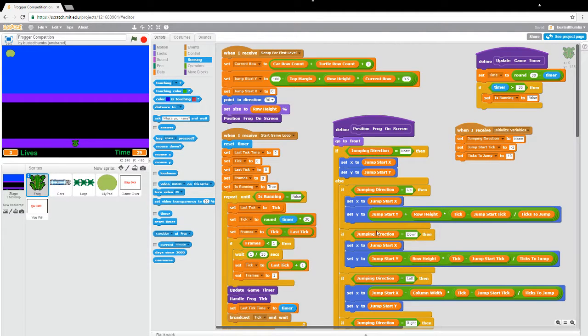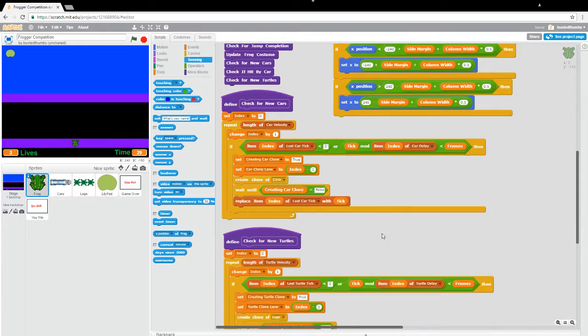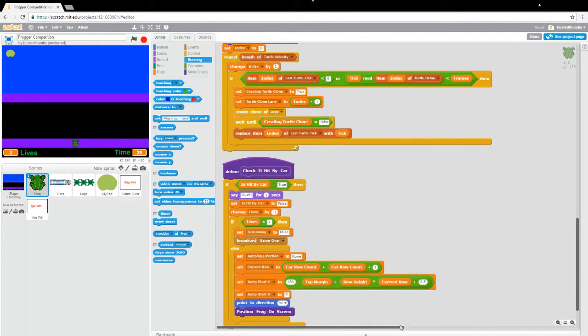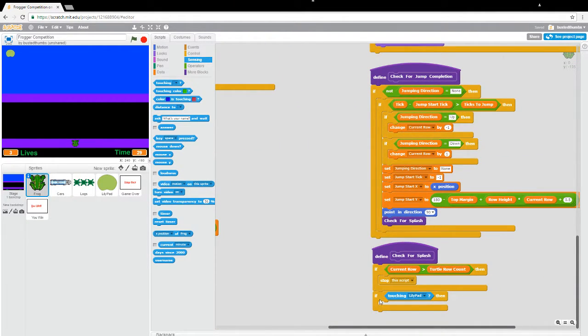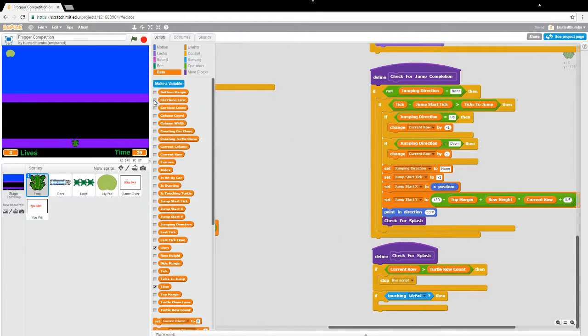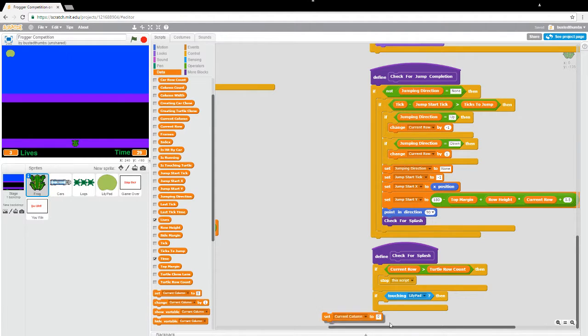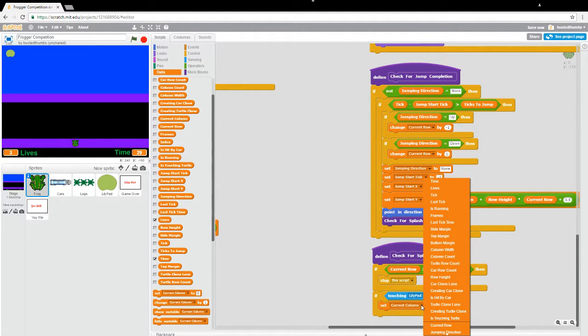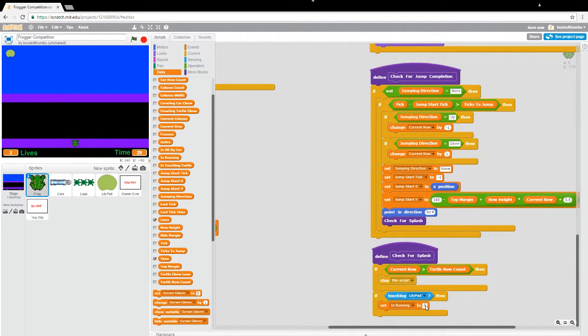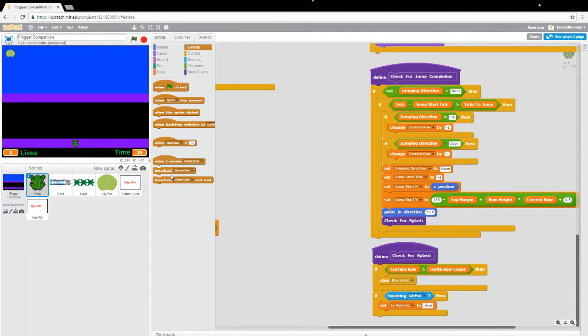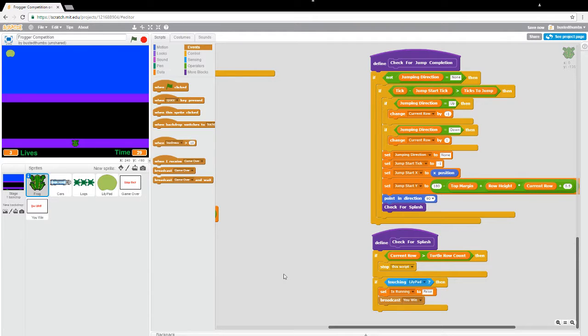And the frog should say that when it's time to win, which is way over here, if we're touching a lily pad, if we've jumped and we're on a lily pad, we won, right? So in that case, what we want to do is make sure we stop running. So set is running to false. And that will stop our game loop. And we can go ahead and broadcast you win. You win!